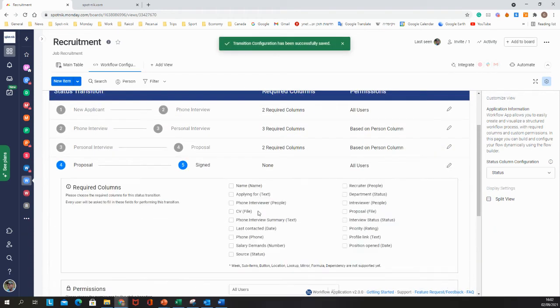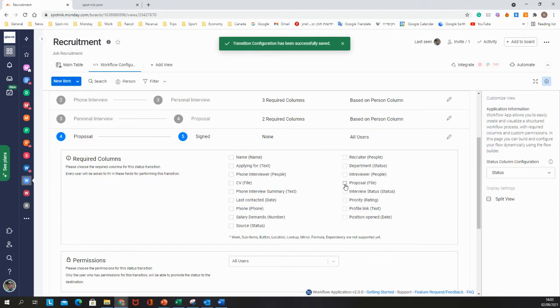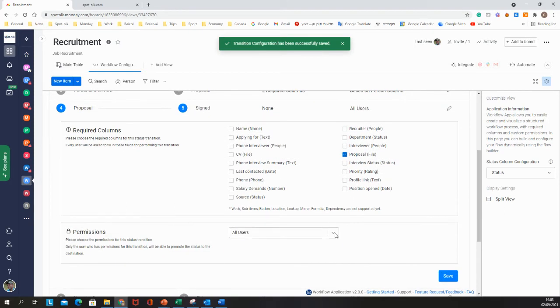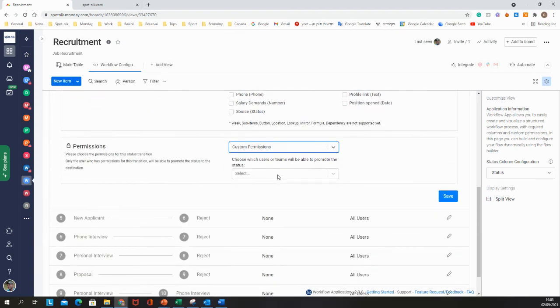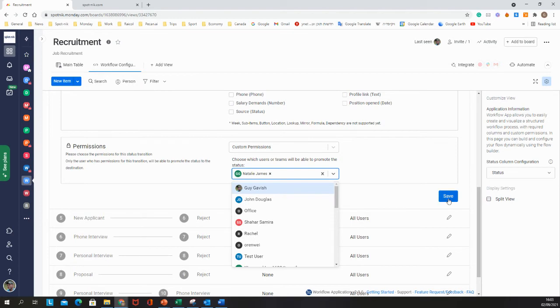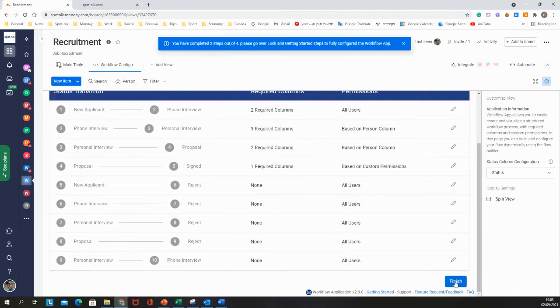In the fourth step, the proposal step, I will select proposal as mandatory, and Natalie, our HR manager, is responsible to perform the activity. In that case, I will use the custom permission option and select Natalie as the approver, and I will save and click on Finish.